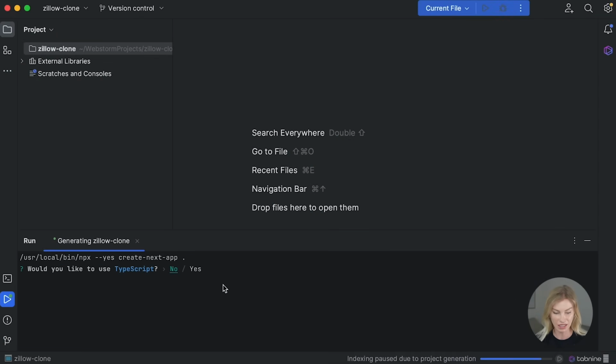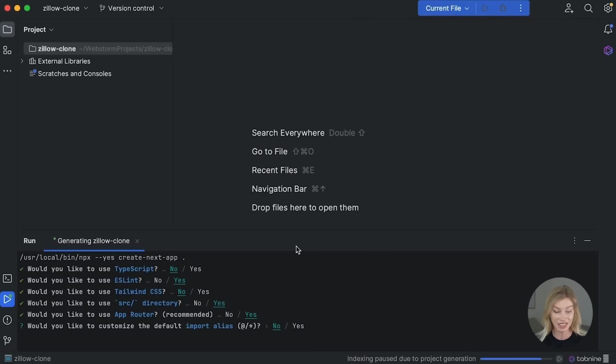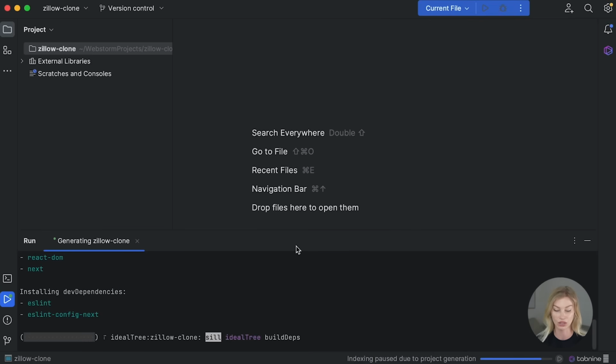This is going to spin up my project along with all the files. So let's go through this. Would you like to use TypeScript? No. ESLint? Yes. Tailwind CSS? No. Would you like to use source directory? Yes. Would you like to use app router? Yes. Would you like to customize the default import alias? No. And that's going to do its thing.